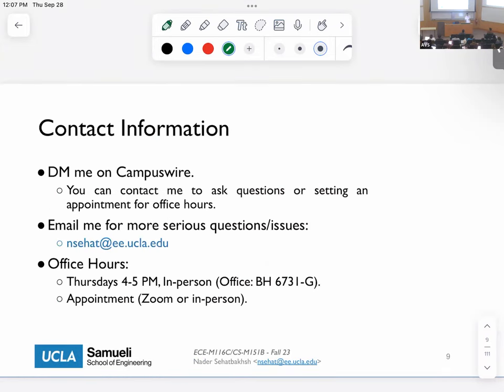All right, the best way to contact me from now on is to DM me on CampusWire. I'm going to talk about what CampusWire is for those of you who don't know. If you have any questions about the course, just message me on CampusWire, okay? If you want to have an appointment, or have any questions about the course, you can email me at this address here if it's more serious or more elaborate. I'm usually responsive on both, but since there are many of you, it might take a little bit of time for me to answer.